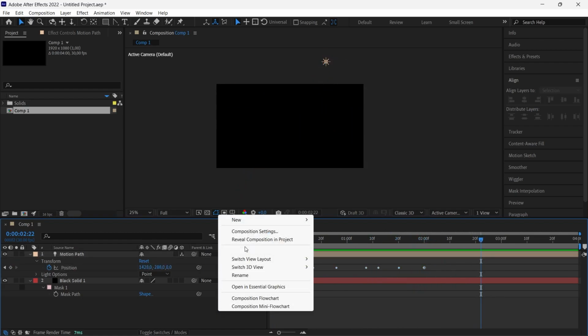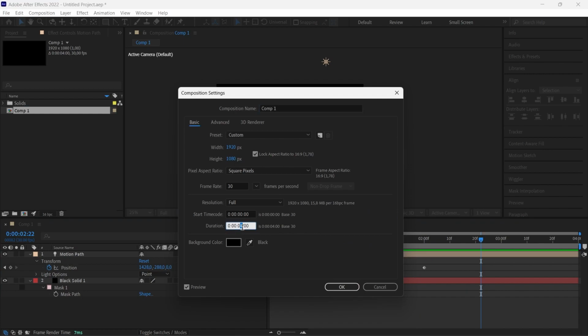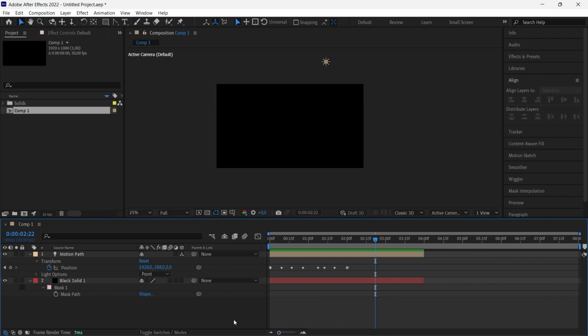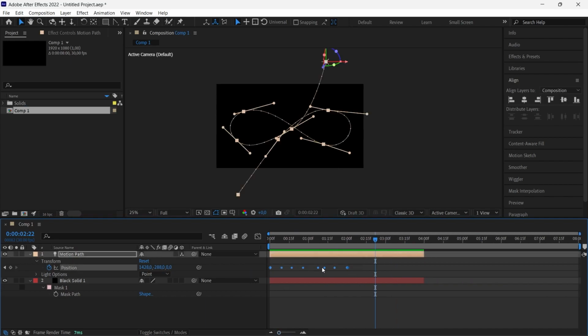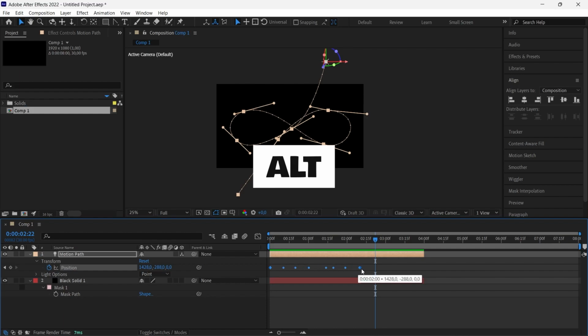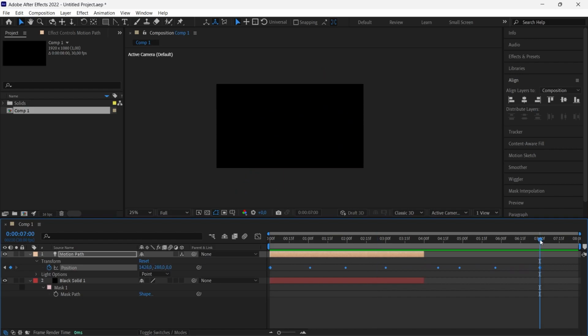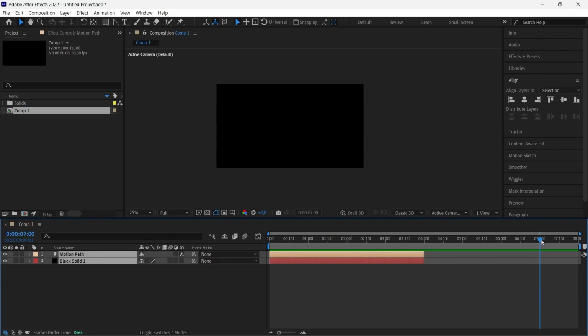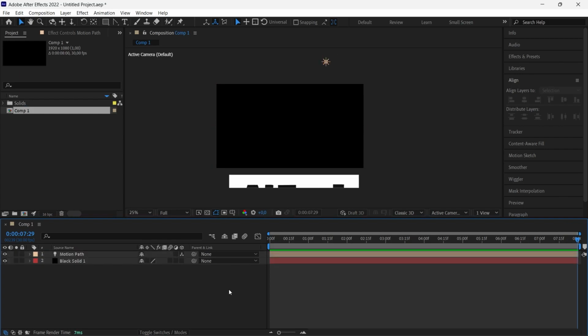Open composition settings and change video length to 8 seconds. Now while holding the Alt key, drag the key position for 7 seconds, thereby reducing the speed. Let's roll it up. Select our layers, rearrange the slider to the end of the composition and press Alt plus square bracket. Now they are also 8 seconds long. Here's our light moving along our path.